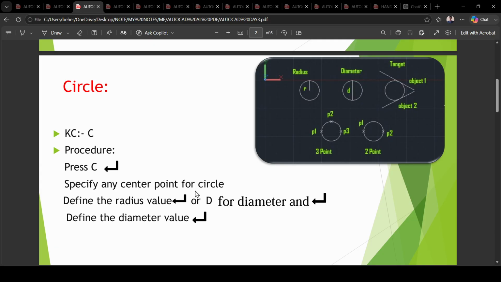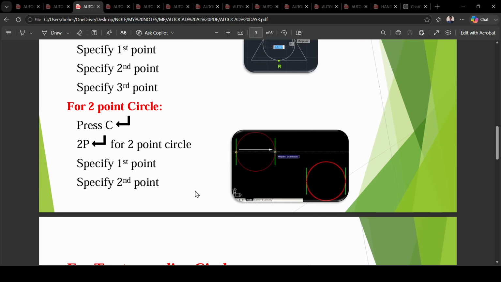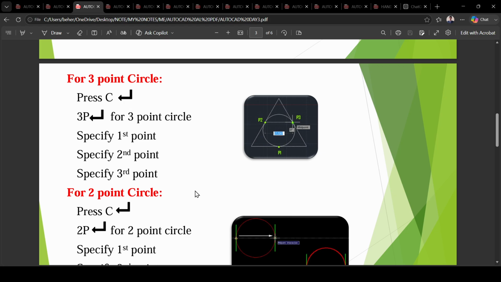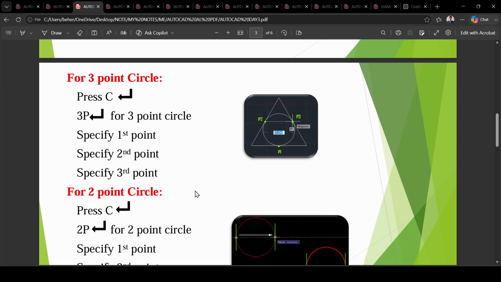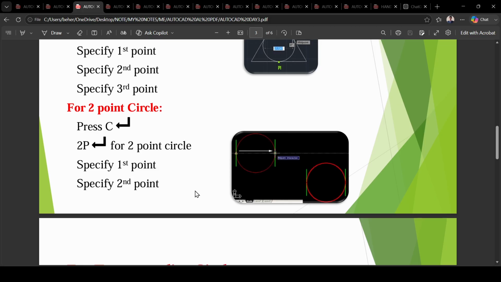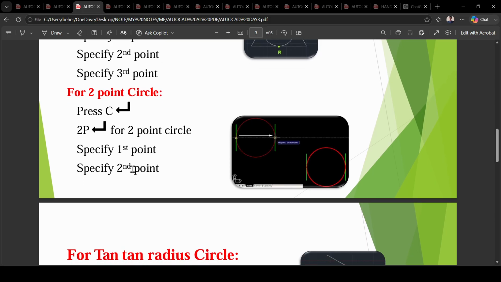One is radius wise, another one is diameter wise, another one is tangent wise. Another one is a 2-point circle, another one is a 3-point circle. See that image, you can understand everything. This is the 3-point circle: this is the first point, then the second point, and the third point. And this is the 2-point circle: first point and second point.